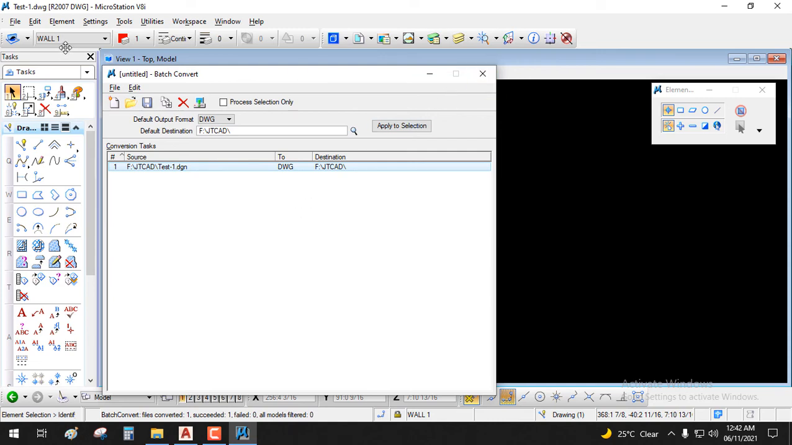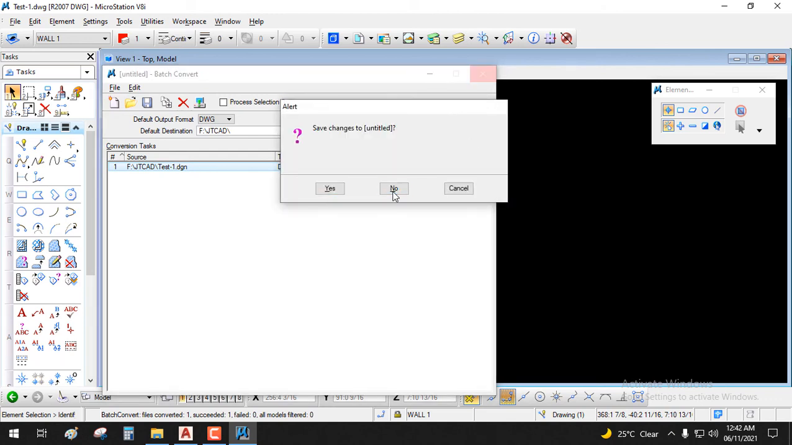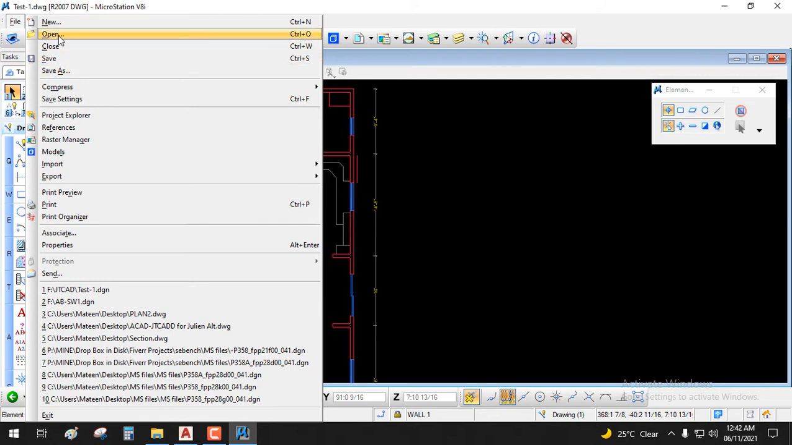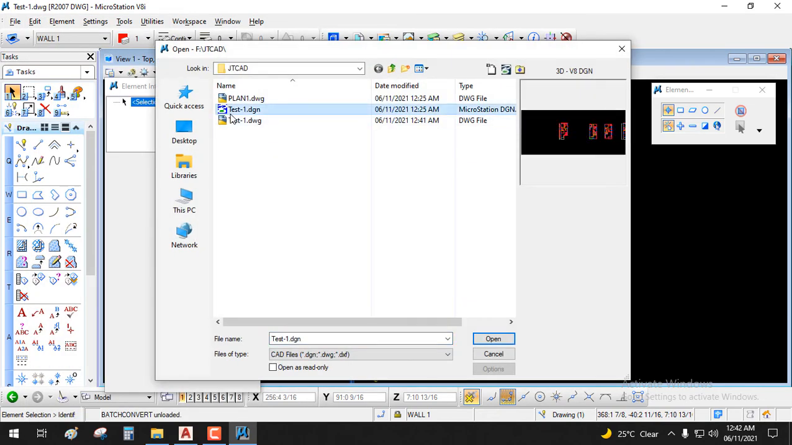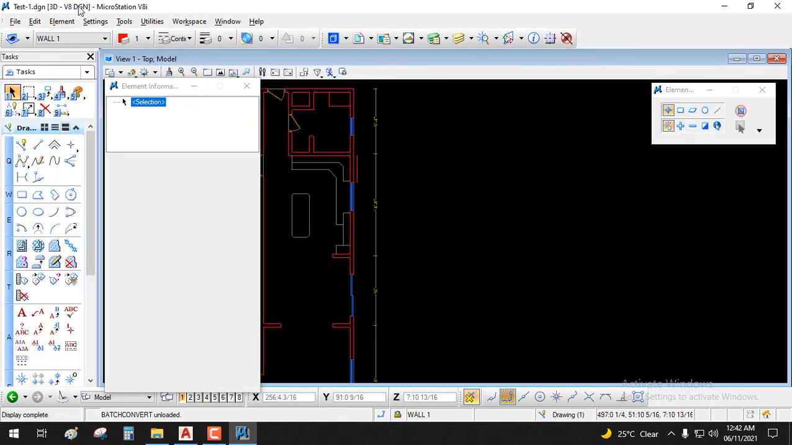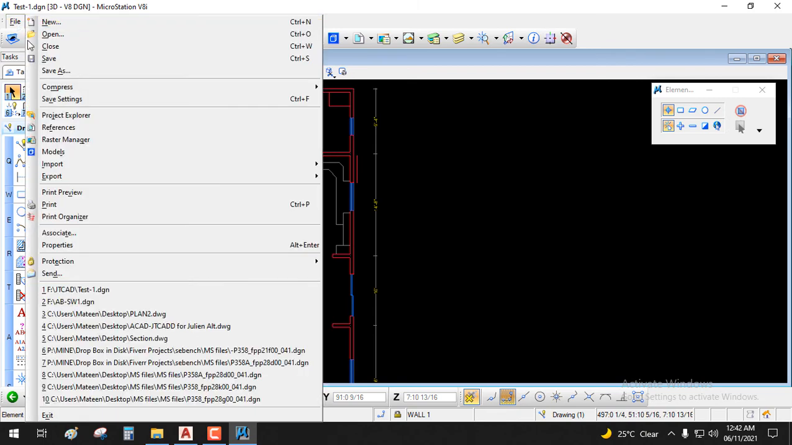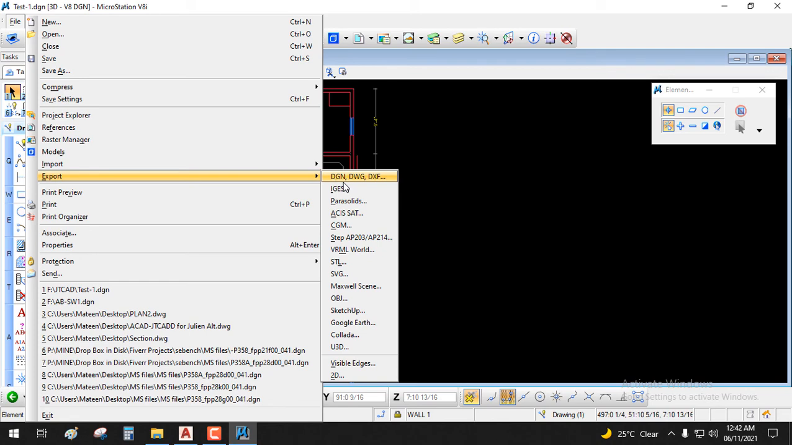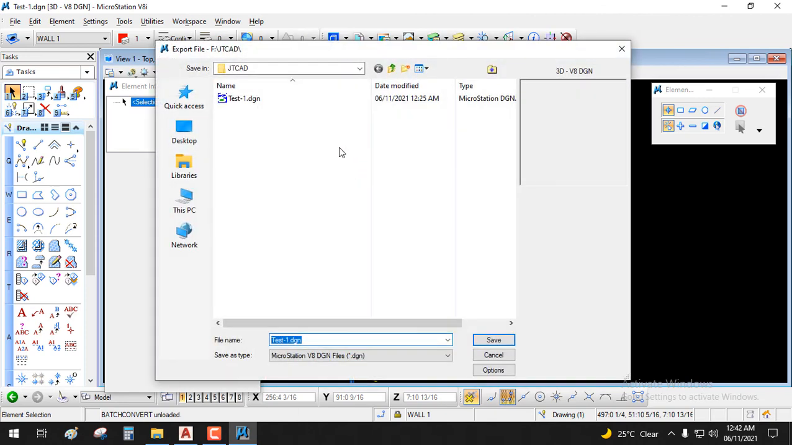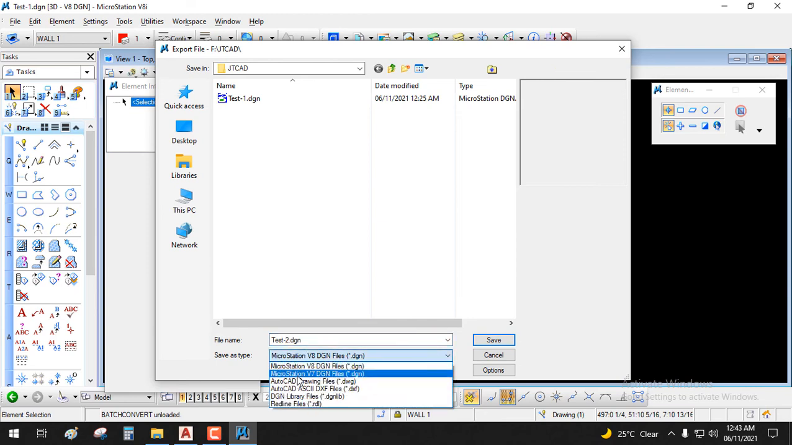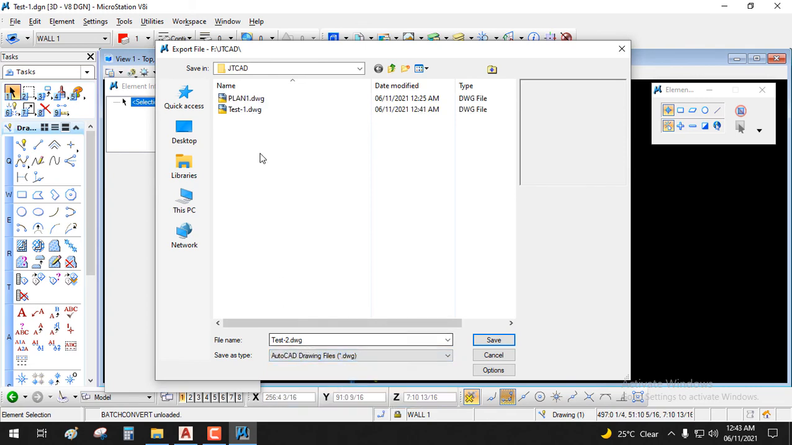Another way that we can save our DGN file to DWG is, let's go ahead and open the same DGN file. Open, now you can see it is the DGN file that I have opened. Just go to File and Export, where you can choose DGN, DWG, DXF, and there are multiple other file formats that you can use also. This is DGN and DWG. From here it asks for the destination, and the file name will be test2, and we are going to save it as an AutoCAD drawing file, right?